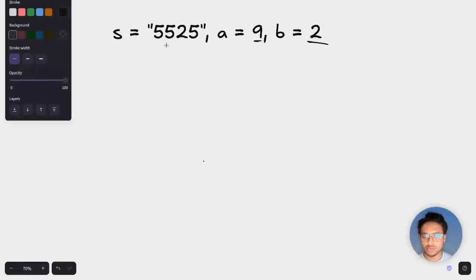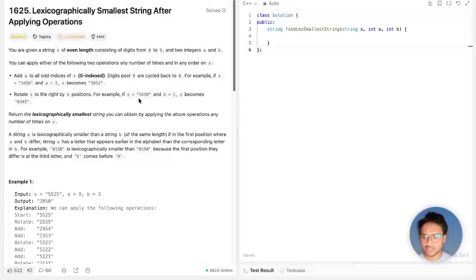So if the string is 5525, and you want to add a, which is equal to 9, to all odd indices. The first index is 0, then 1, then 2, then 3. So the odd indices will be 1 and 3, so we can add 9 there. Now here is the catch. Catch means here is another rule: digits past 9 are cycled back to 0.